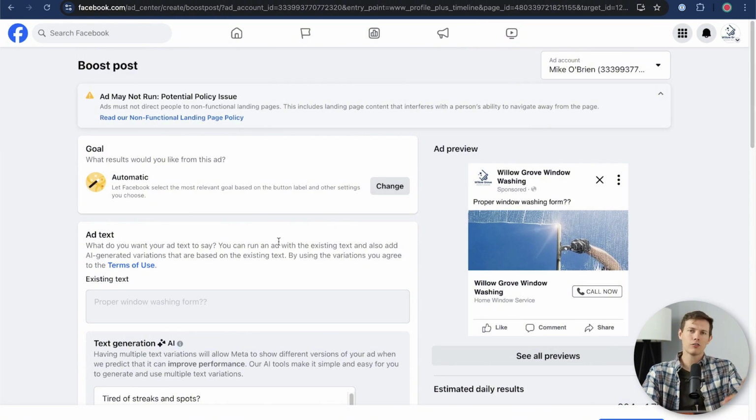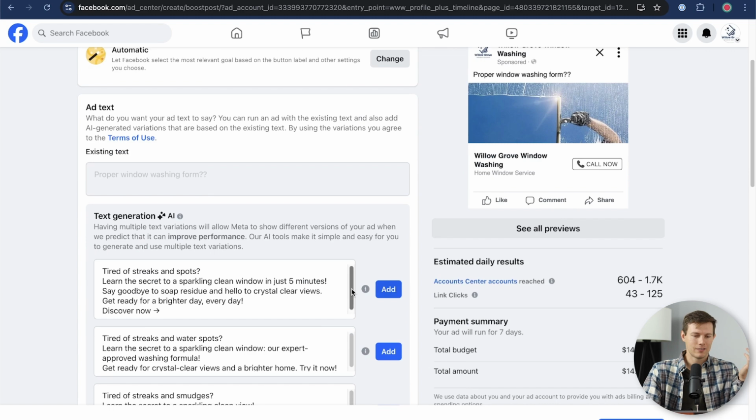So that's telling the algorithm, if you show it to 100 people, the people who click on it and actually click on call now, that's the demographic we want. Advertise to more people with similar interest to those people who did that. We can then add the text. They suggest some right here.